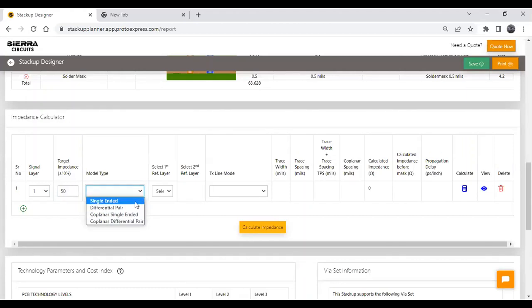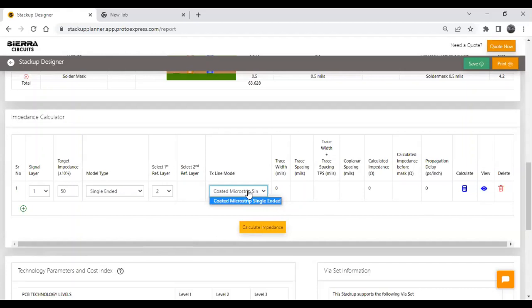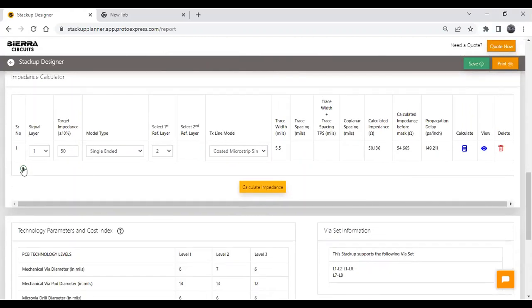Also, you need to select the appropriate model. You need to give the reference layer. So I'll say my reference is 2. And it has selected the model, so it's a coated microstrip single ended. So with this input, the tool automatically selects the transmission line model. To calculate the trace width, you need to click on this calculate button and it will calculate the trace width. It will show you the calculated impedance. As this is a coated microstrip, it will show you the impedance before mask, and also it will show you the propagation delay.